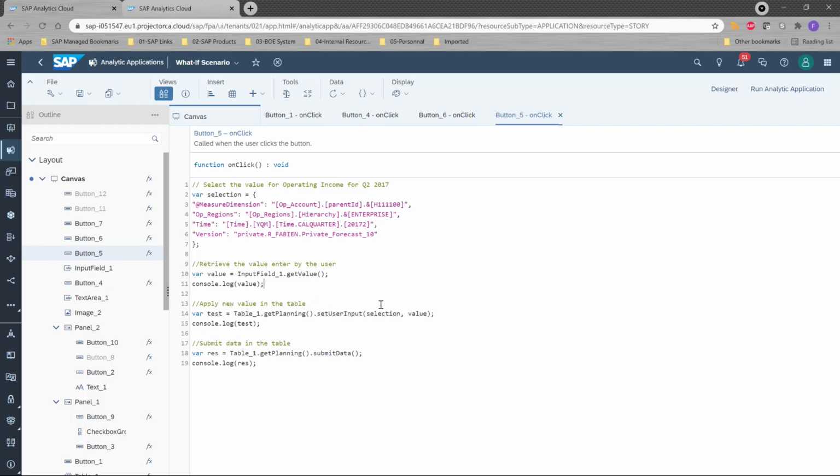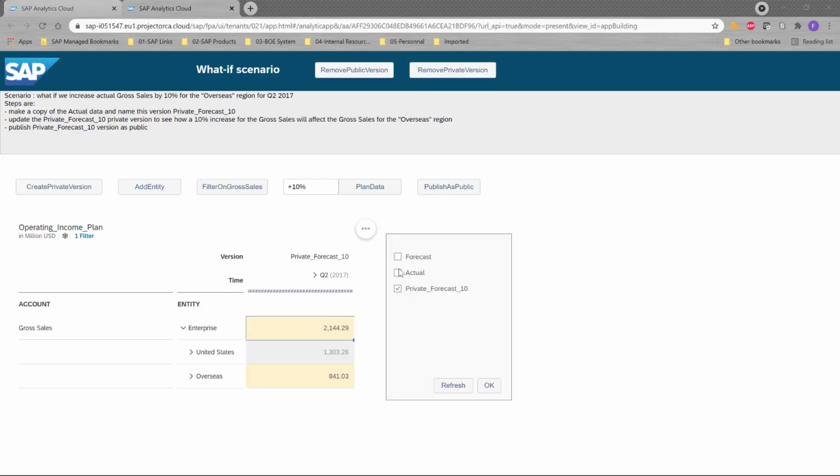And the second thing is the value, which is basically the value I get from the input field, the plus 10%. And so I use this set user input with these two parameters. And finally, to make the change real, I need to use the submit data method on the table planning object. Finally, I need to publish my private version as a public version.